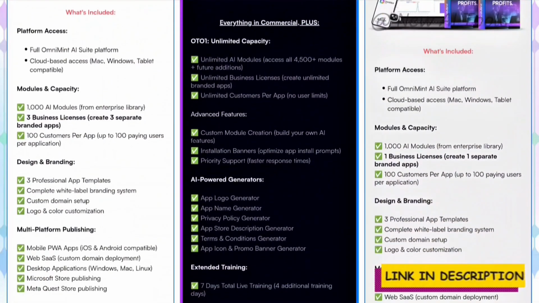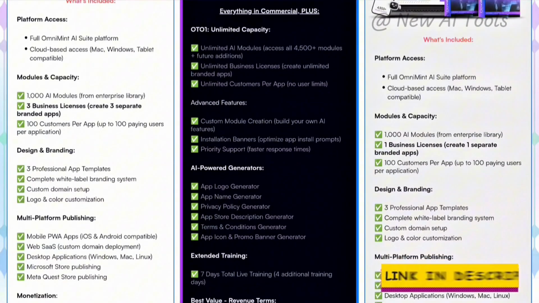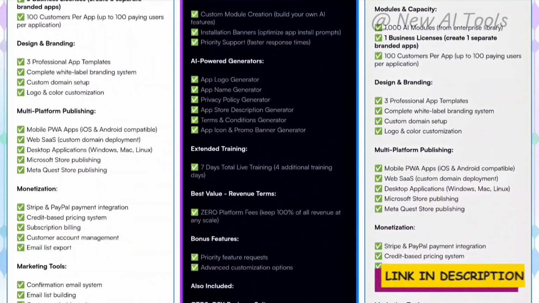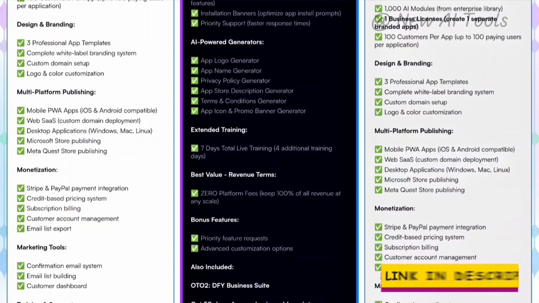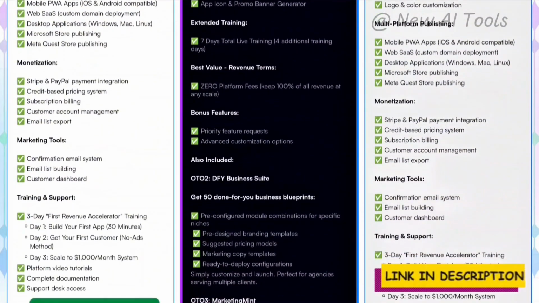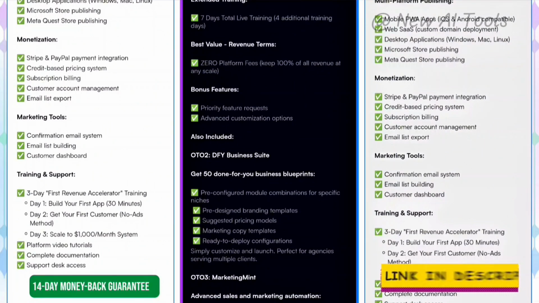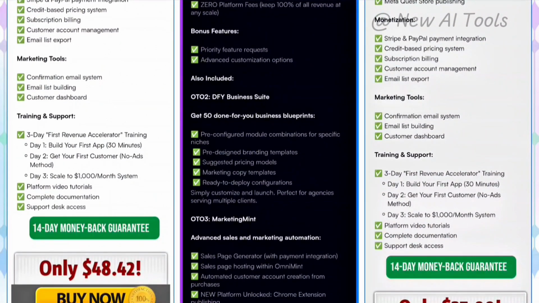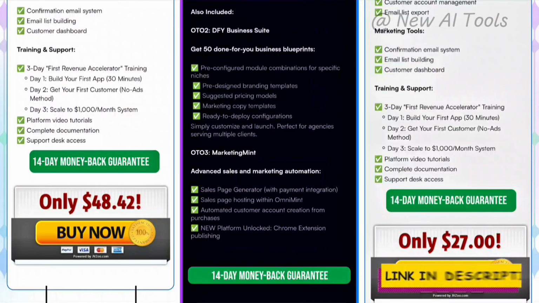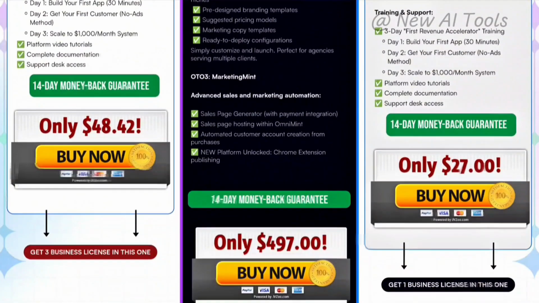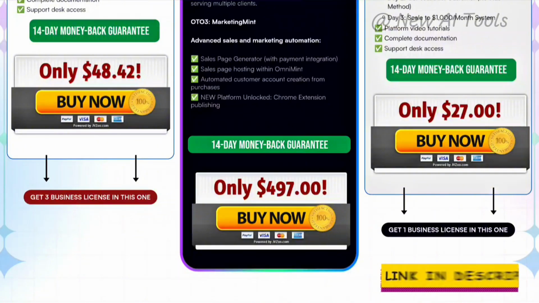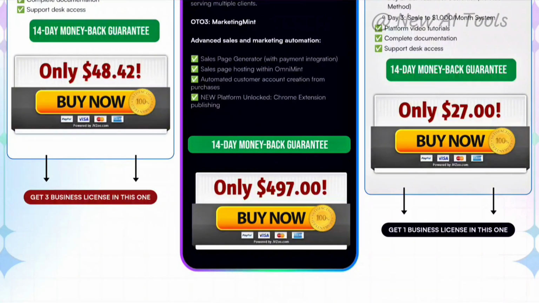Then there's unlimited capacity. This upgrade removes limits. It gives you 4,500 plus AI modules, unlimited branded apps, unlimited users, and advanced tools like custom module creation and priority support. You also keep 100% of your revenue at any scale, making this ideal for long-term scaling. The third tier is the Done-for-You Business Suite and Marketing Mint upgrades, pre-built niche apps and advanced marketing automation to help you sell faster without building everything yourself. And if you want everything together, the OmniMint bundle combines all tiers into one complete package, giving you the tools to build, scale, and market your AI software business from day one.